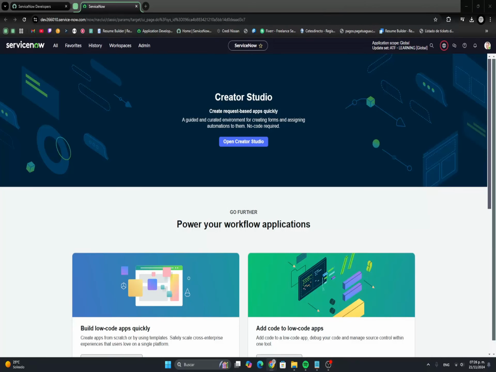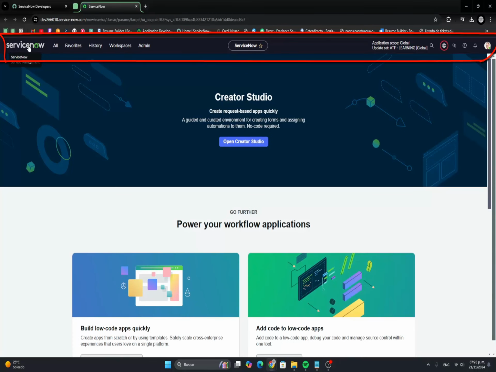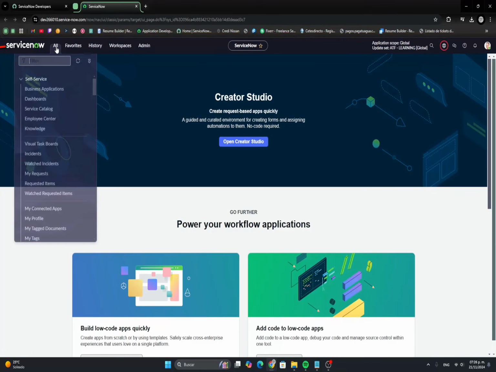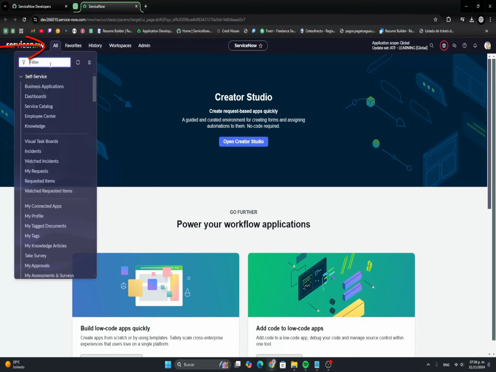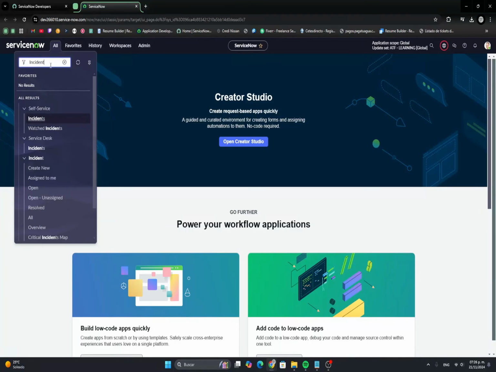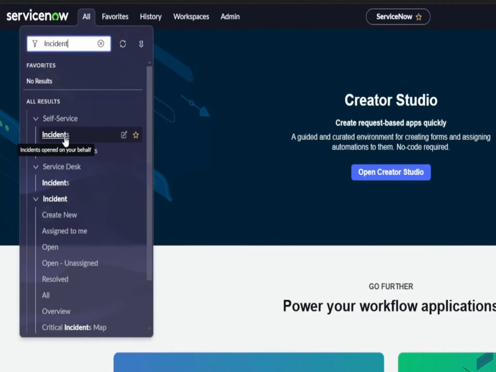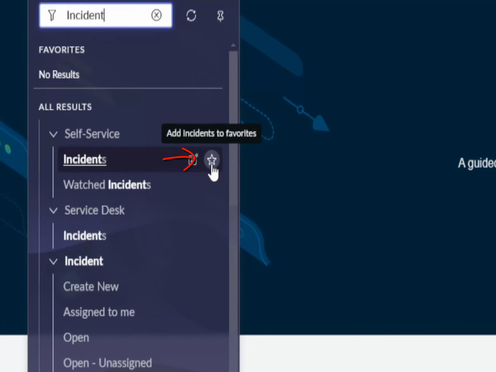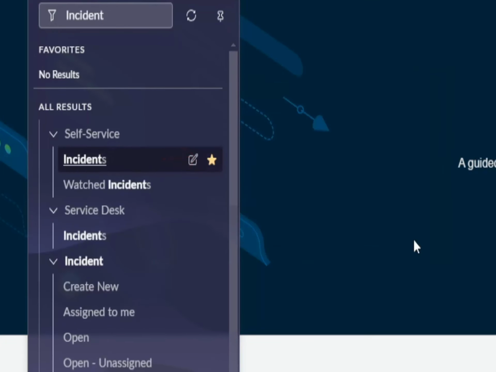Well, first we're going to open our PDI that we requested in the last video. On the top zone of the screen, you should be able to see the banner of the ServiceNow platform. This is one of the most important things. If you click on the ServiceNow logo, you will be redirected to the homepage, and then clicking on All, you will be able to filter in the filter navigator and create favorites by clicking on the star.